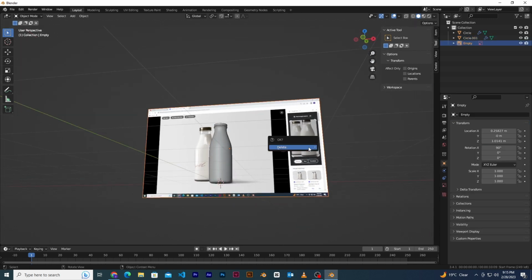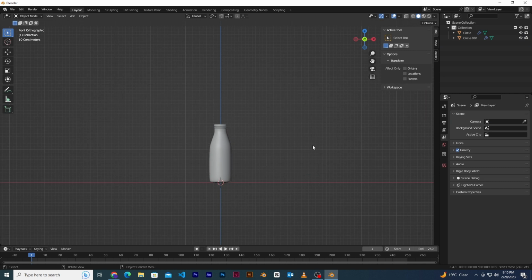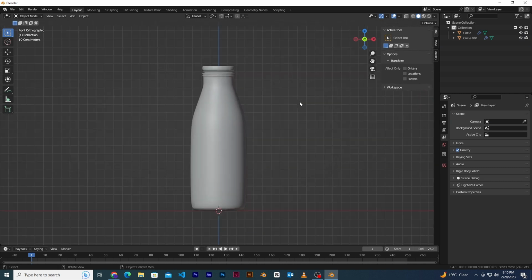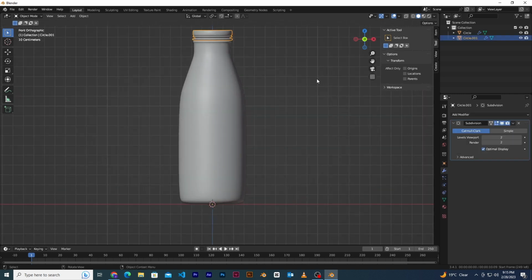Then after that you can just delete the reference, you don't need it anymore. Now that the shape is almost the way you want it, I think you don't need the reference image. You can delete it as soon as you are done with it. It's basically for the shape, not for the size, because as you can see I didn't do the shape exactly.